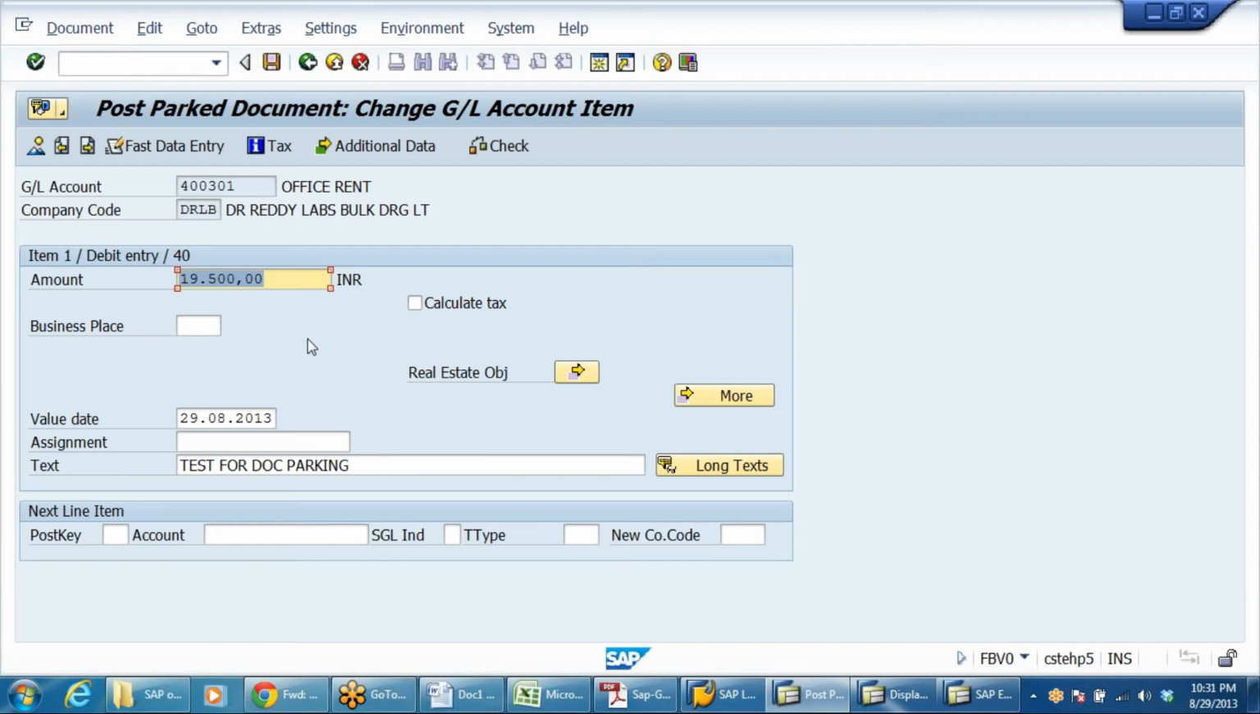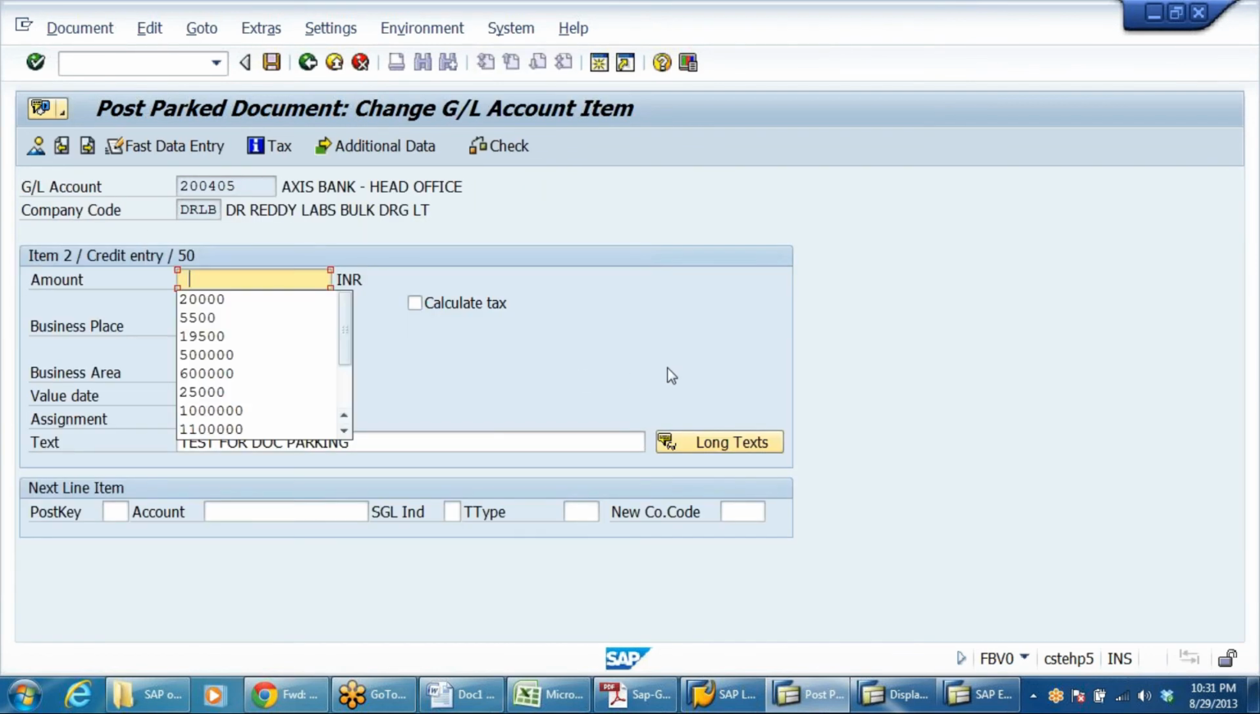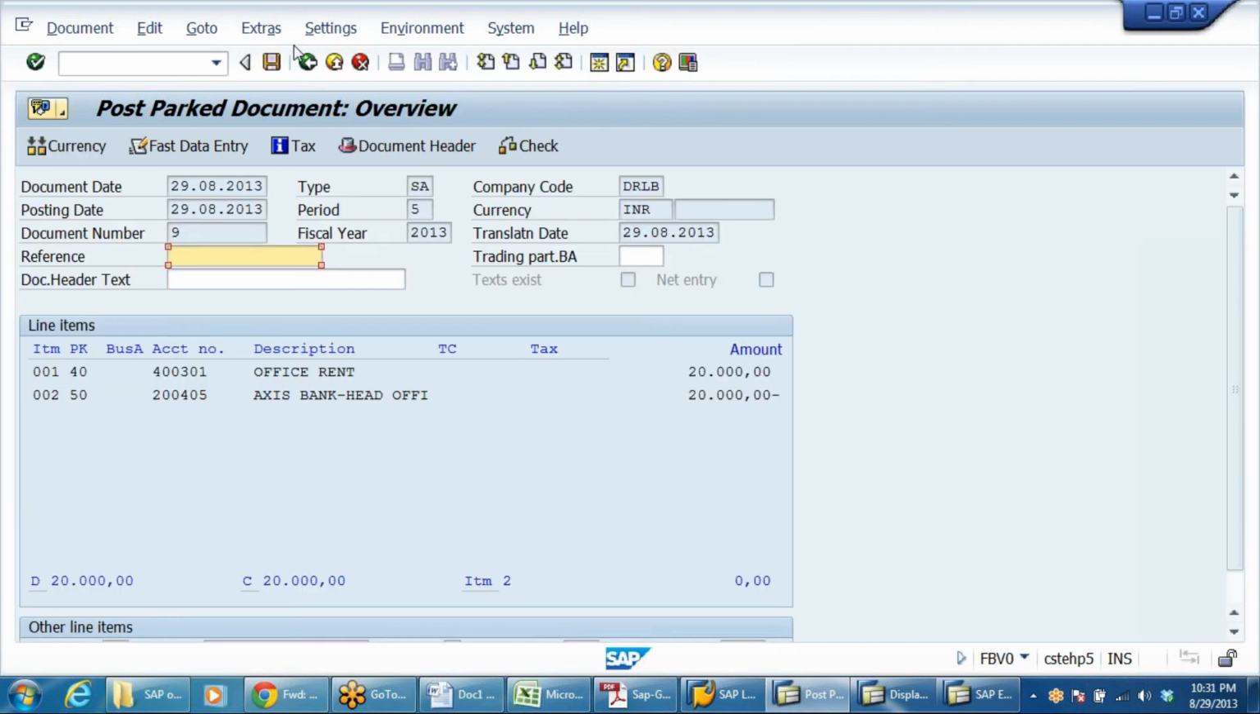So the accounts officer takes that bill and say, for example, instead of 20,000, the accountant has entered by mistake 19,500. So I'll make it 20,000, and I can save it. Now see, if I keep the cursor here, it is coming as Post for me.